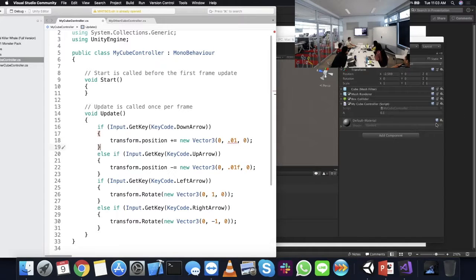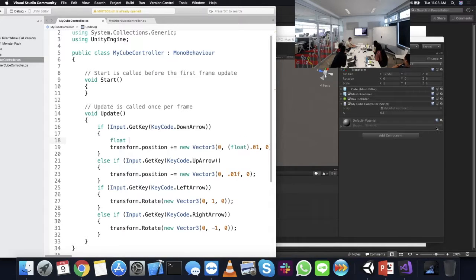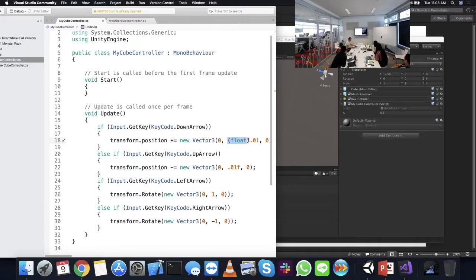That's just because if we have just 0.1, Unity by default will assume it's a double. So what we could do is we could cast it like we saw in processing as float 0.1, although that's actually going to complain as well. But we also have the special way, rather than casting like this, we can just put an F at the end, and that will say treat this number as a float. So we create a new vector 3 with the X value set to 0, the Y value set to 0.1, and the Z value set to 0, and then we add that vector to transform.position.